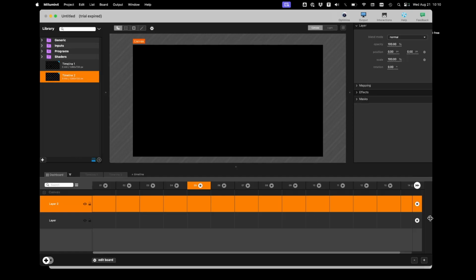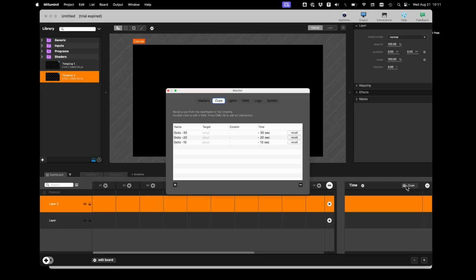Next thing to see in the interface here is this window. You can see there's a triangle to open it. This is the time window. This is super important because one of the things that we're always doing is we are looking at time and counting down time and doing that kind of stuff. And there is something important here called cues. You'll see that there's built-in cues. Go to 30, go to 20, go to 10, or minus 30, minus 20, minus 10, and recall buttons.